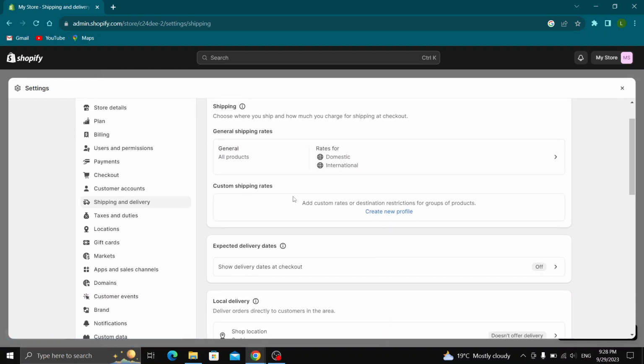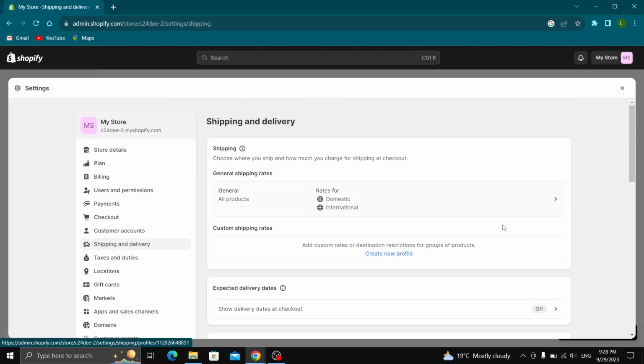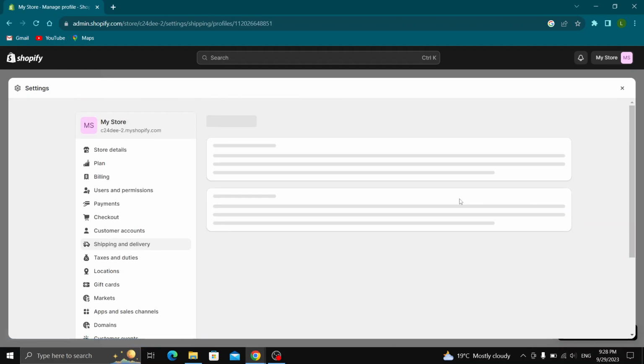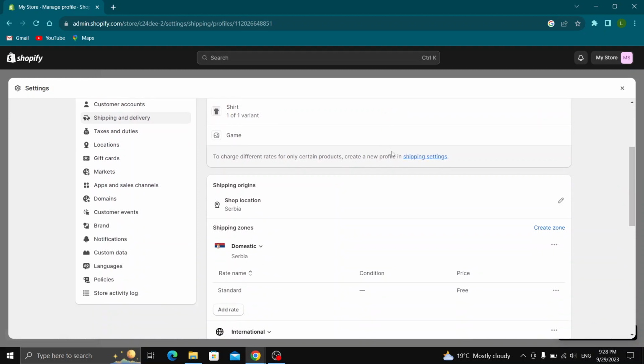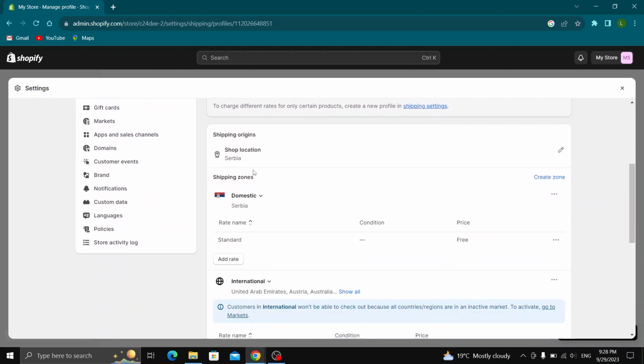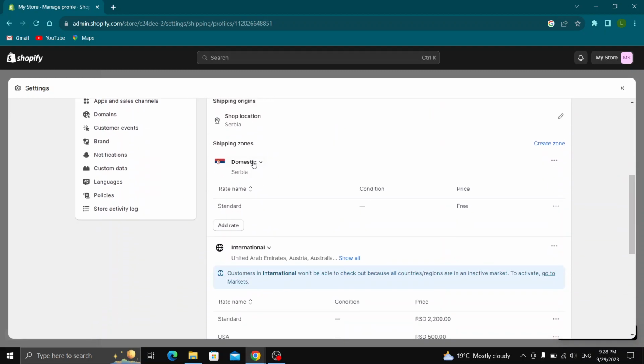We can either set custom rates for some products or we can just set our general rates. Let's open up that, and this will take us to this new page where we can set our shipping rates. As you can see, we have our domestic zone for our country. We can select what country that is. We can select the price, if it's free or whatever.